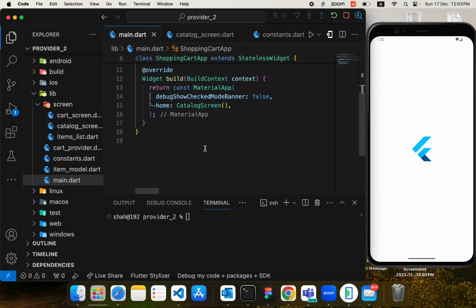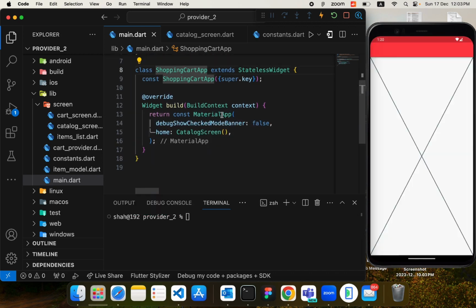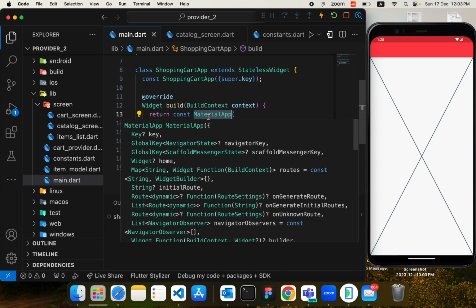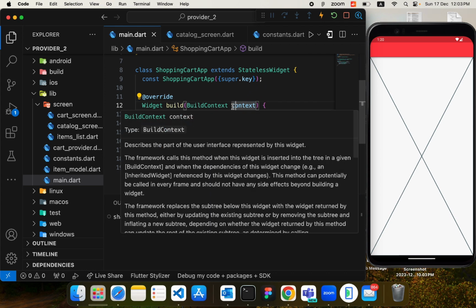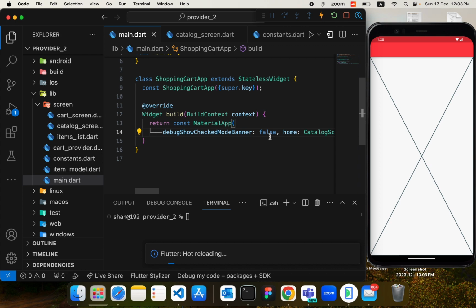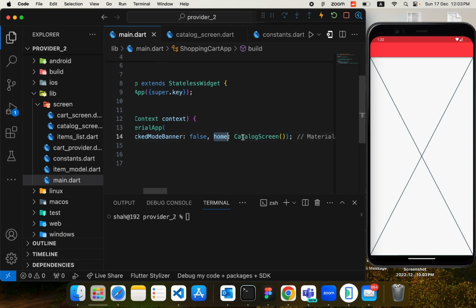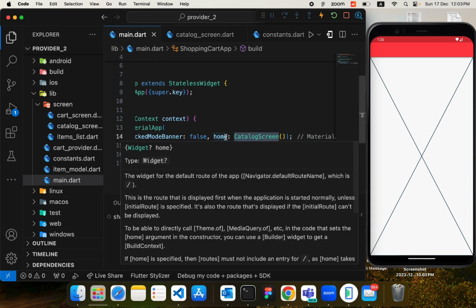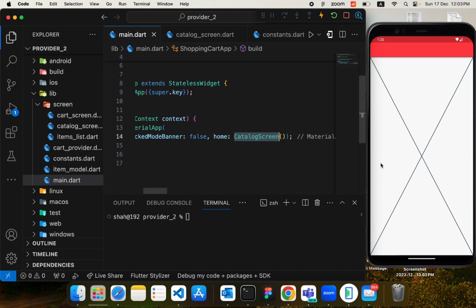And here we have the material app, which is basically the basic widget of our app, and I have set the debug banner to false. I don't want to see the banner here. It irritates me, I don't know if it irritates you as well, so I've removed it. Then I have the home, and in the home I am presenting the catalog screen. So my first page of the app will be the catalog screen.